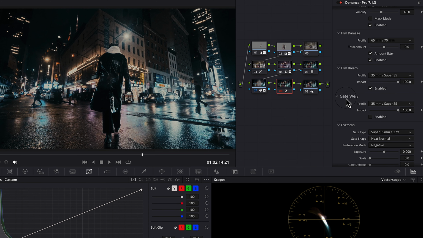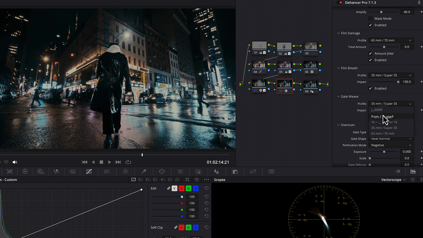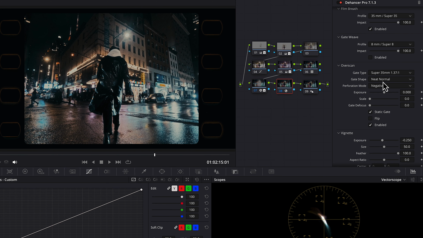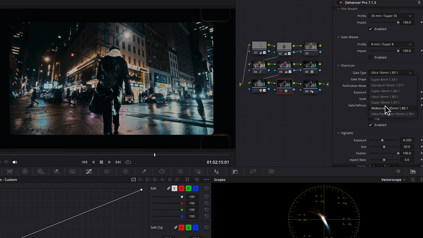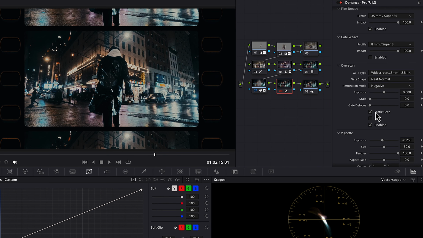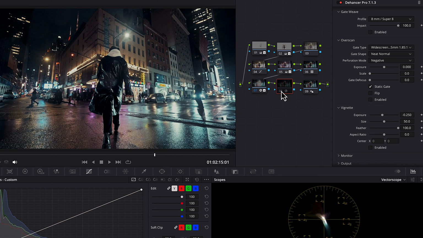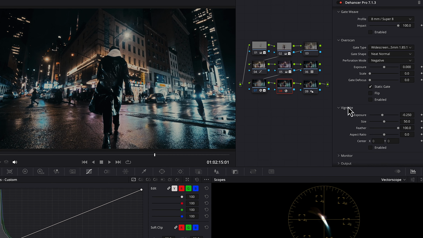Gate weave introduces a subtle shake, replicating the mechanical movement of a film strip. Lastly, we have overscan. This feature offers several gate types, shapes, and perforations, altering the aspect ratio to give your footage that authentic motion picture film scan appearance. So now that we have all of that, we're going to take a look and compare the before and after.